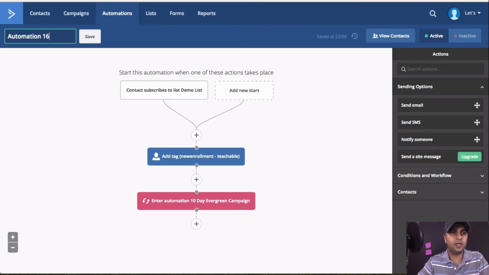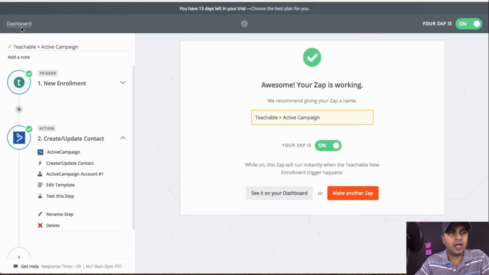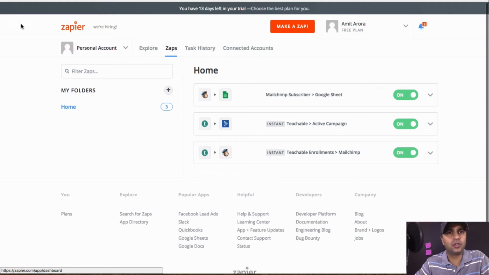We're going to name it new student enrollment add to nurture campaign. Perfect, done. So let's go test our zaps now. This shouldn't take that long.